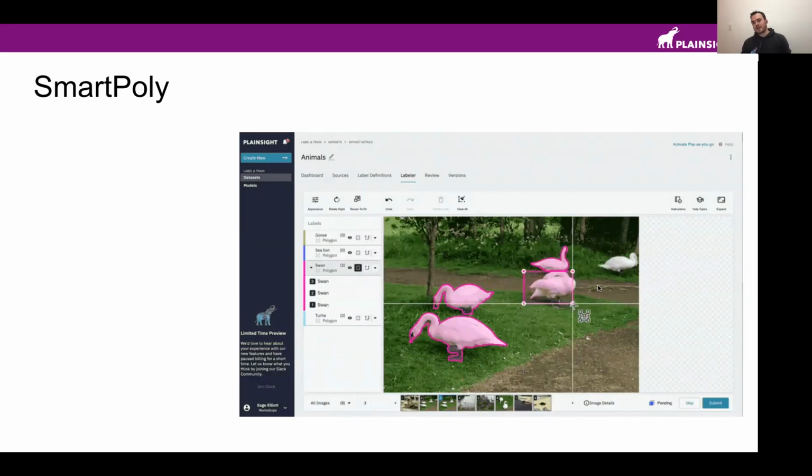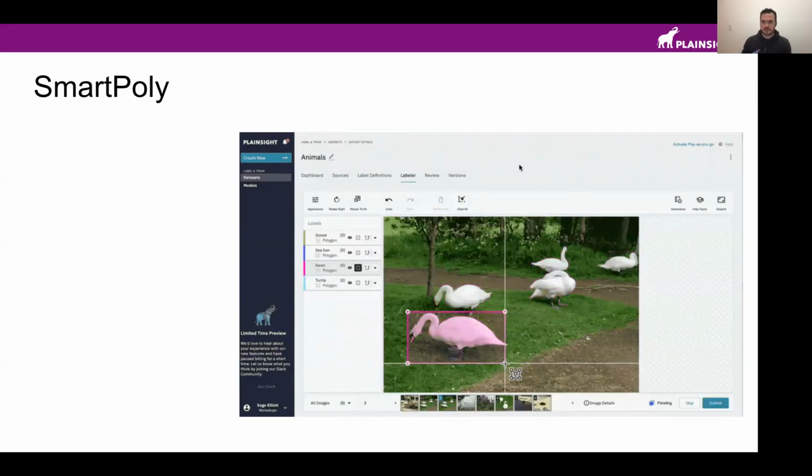So using Smart Polygon, again, is another way to save a lot of time. And I love using it. And again, if it wasn't perfect on your object, you can just click in and edit it right there too. So again, if it gets you 80 or 90% of the way there, that's a fantastic use.